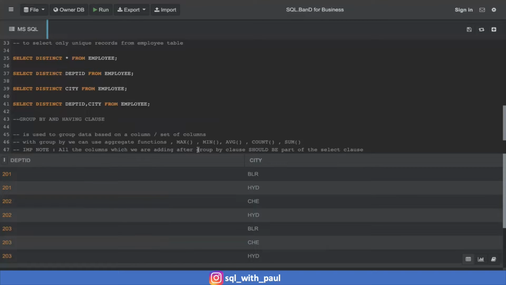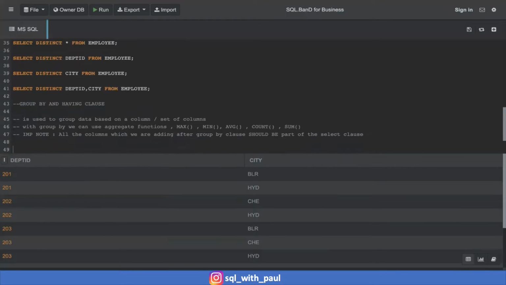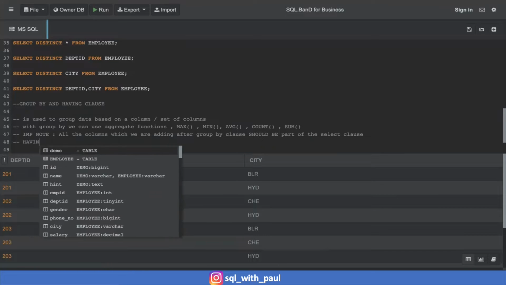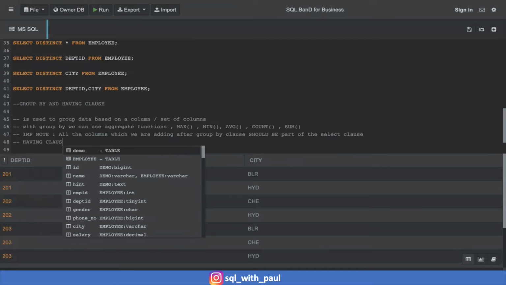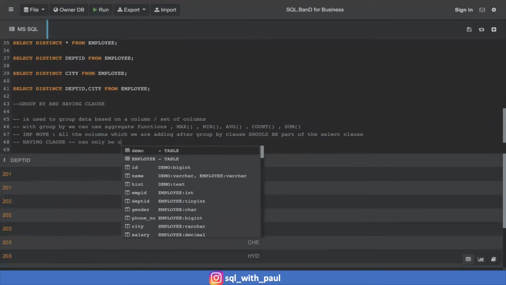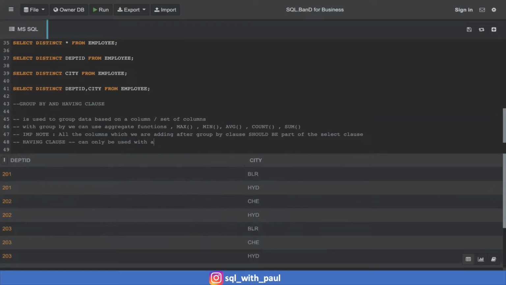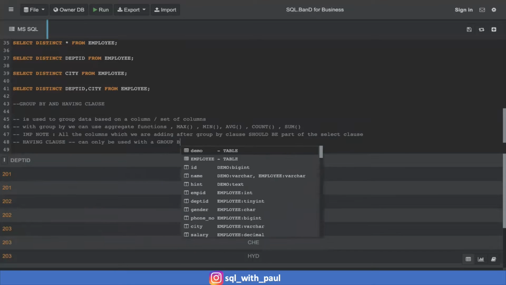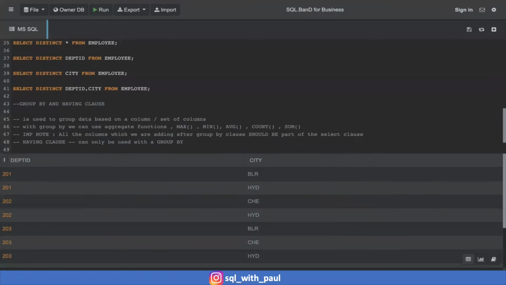We need to keep in mind any column that we are adding after the group by clause should also be part of the select clause. So then with group by, we have a having clause. So having can only be used with a group by. Without group by, you cannot use a having clause.